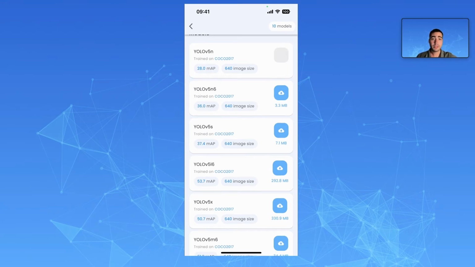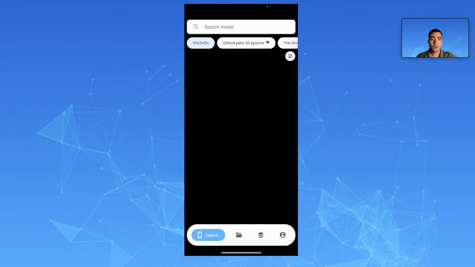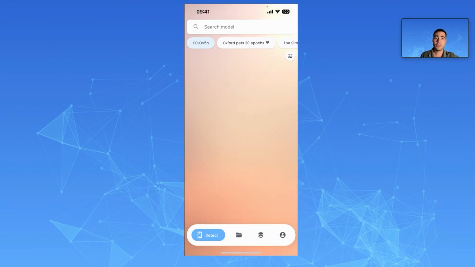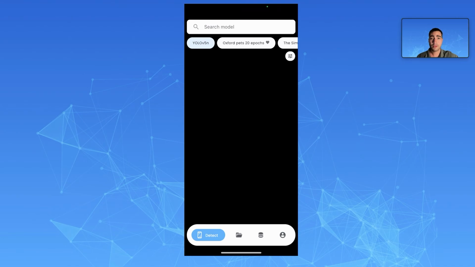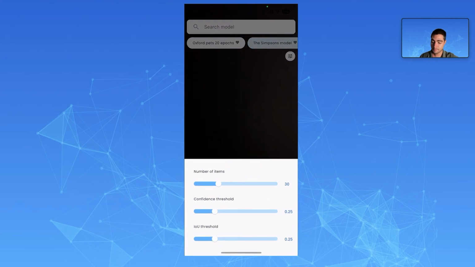And once it's complete, tap in that same area to select the model. Now, look at the horizontal list under the search bar. You can browse through the models you mark as favorite and select them on the spot without even leaving the detection screen. Tap the small button under the list to open the inference settings.